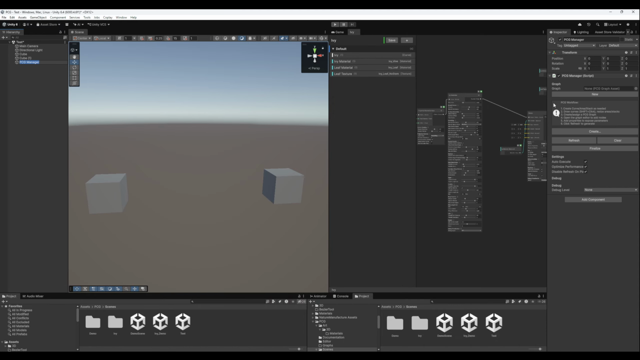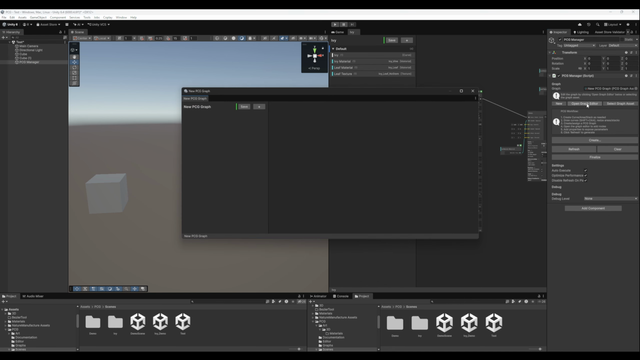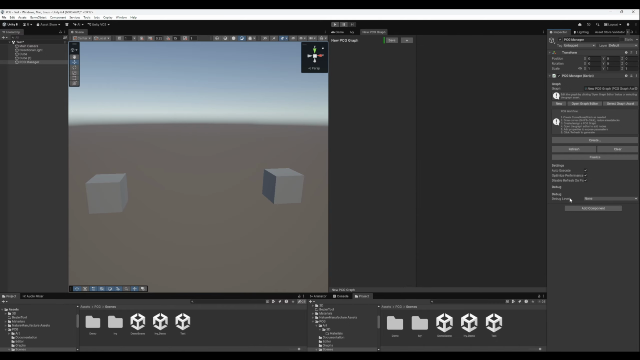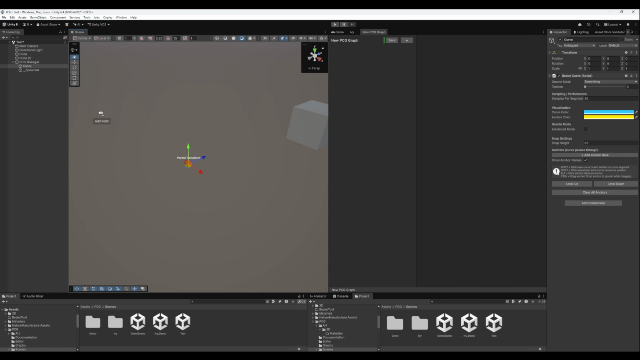All right, and we're going to create a new graph and open it. And what we're going to need is a curve. So I'm going to go to the PCG manager, create curve. Okay, and then we can move it a little bit over here.